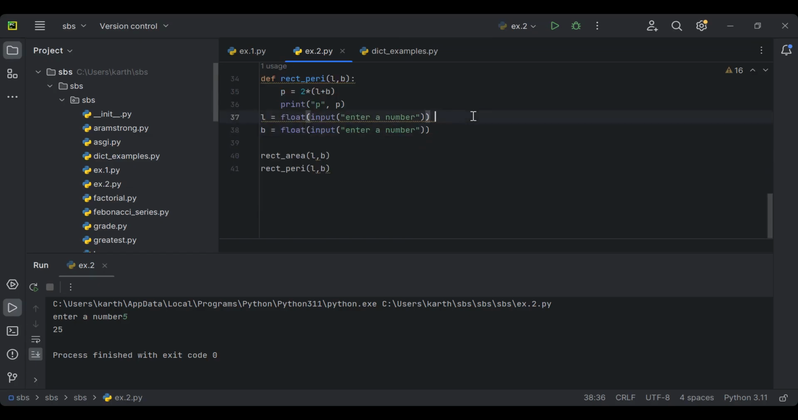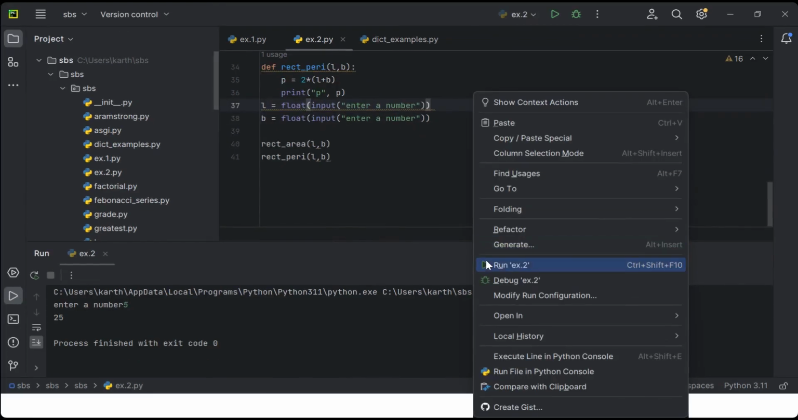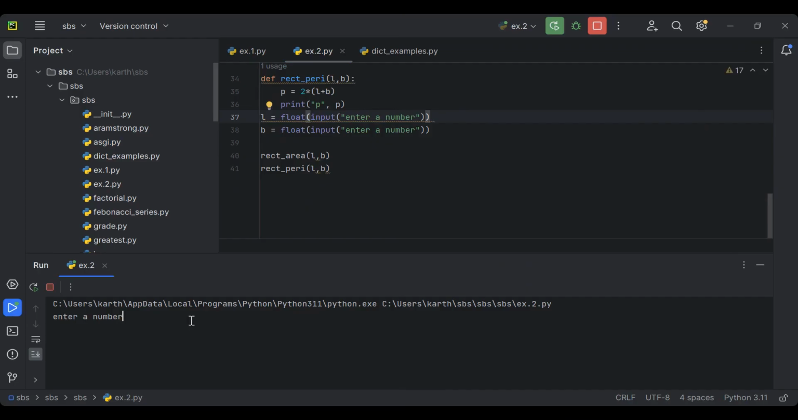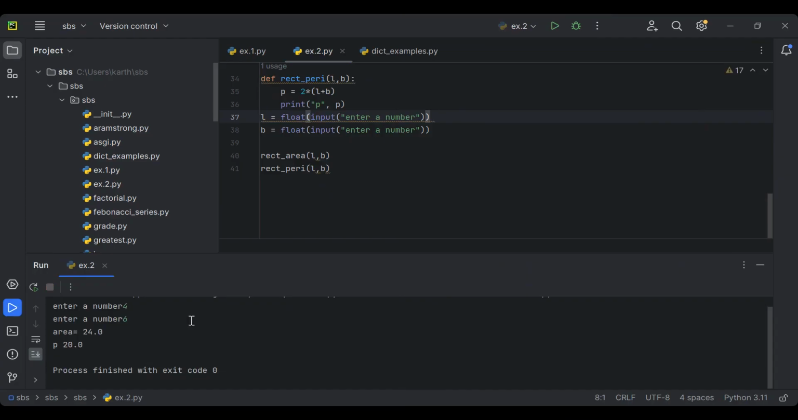So now I will run the code here. Enter the number. I am giving 4, and also 5, 6 or 6. So area is 24 and also perimeter is 20.